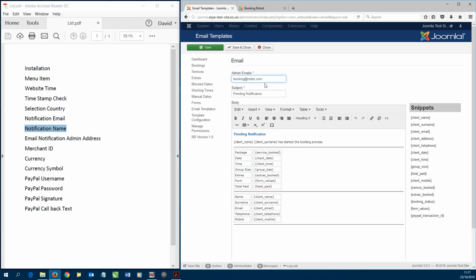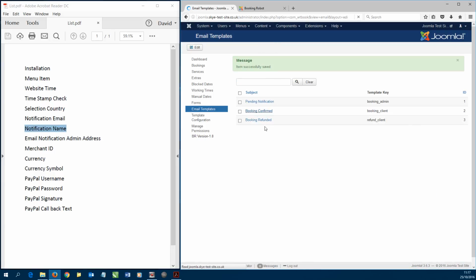So when somebody attempts to make a booking, I'm going to get a notification that they're starting the process. So for any reason, if they don't complete the process, I can actually chase them up. If it's a high value booking, it certainly might be worth sending them an email saying, we've noticed you've attempted to make a booking. Can we help you complete the process, or something like that? Save and close for now, and then we're on to the next one, which is actually the confirmation email.